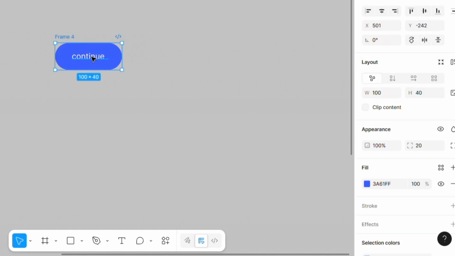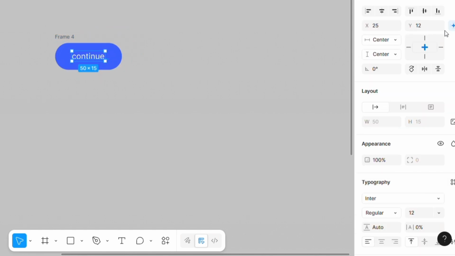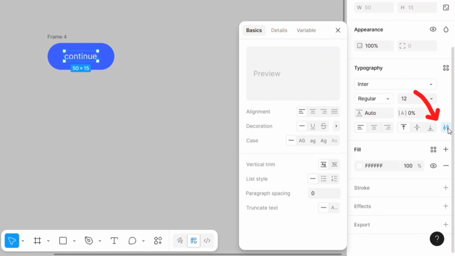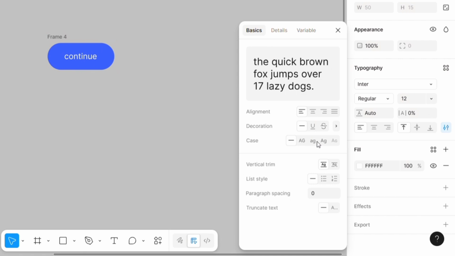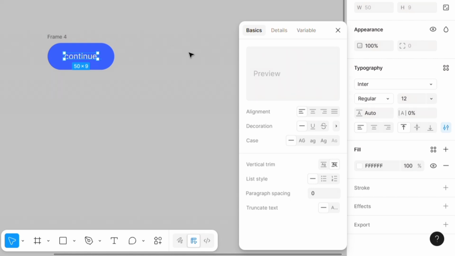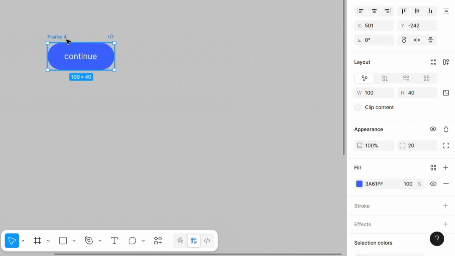So now what you have to do is select your text, and from here in the typography section in the right panel, select this icon and switch the vertical trim to this.